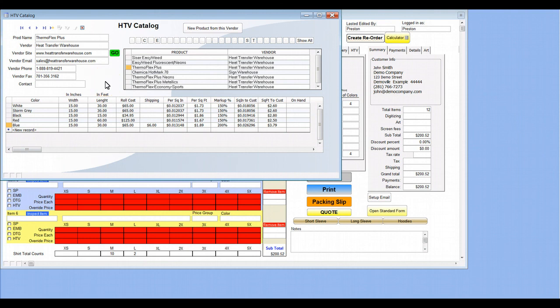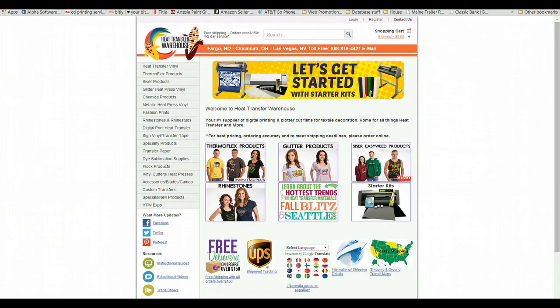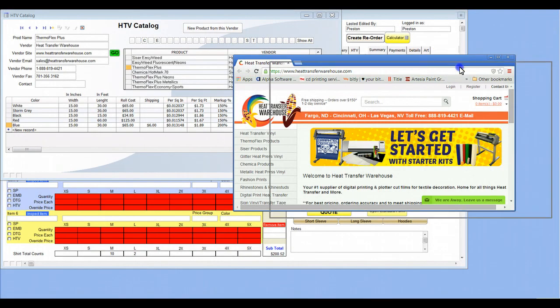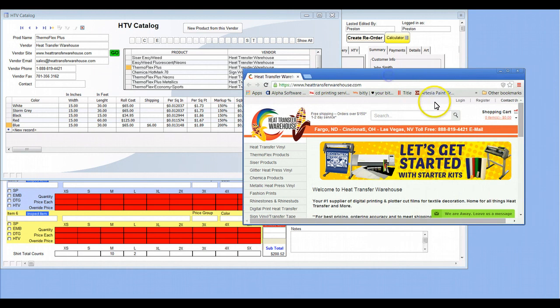So we've got that. The other thing that we can do in there is right here, you'll see this is for Heat Transfer Warehouse. If I want to go to their website, I just click to go, and hopefully it will load up. And it did, over on another monitor, I've got a dual monitor. So let me see if I can bring that over here. It opened it up over in another monitor. It took us straight to that. So you didn't really get to see it open up, but it will take us straight to it.